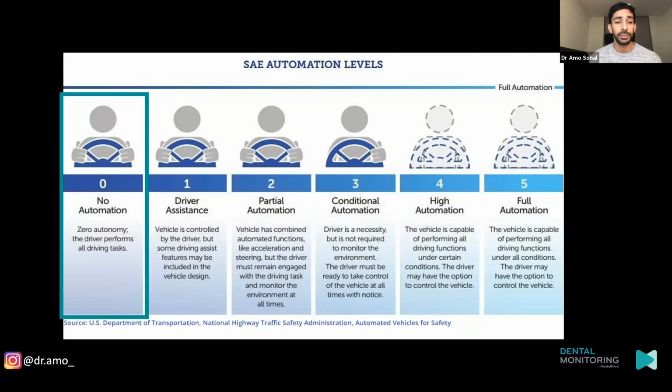So we have varying levels here, starting from 0, where we have no automation, no autonomy. The driver is in charge of everything, or in dental terms, the dentist is in charge of everything in the clinical assessment and examination here. We can go up levels to 1, where we have some more assistance. To 2, we have more partial automation. 3, we have conditional automation. Here is where the driver is still a necessity, but is not required to monitor the environment. The driver still must be in control and ready to take over the vehicle at all times with notice. So you still have the hands on the wheel here.